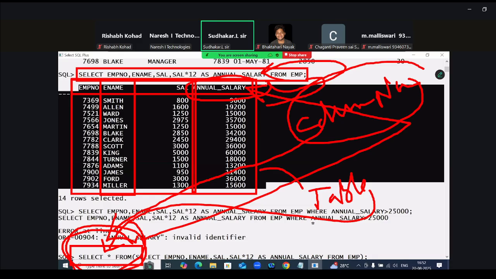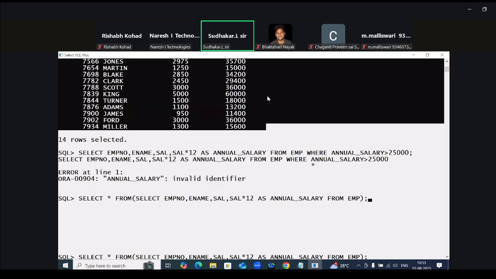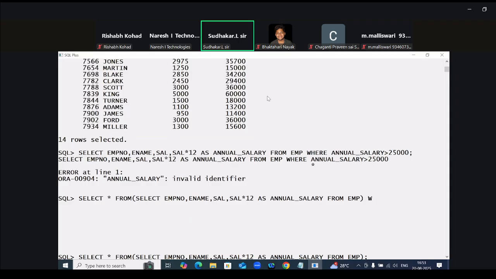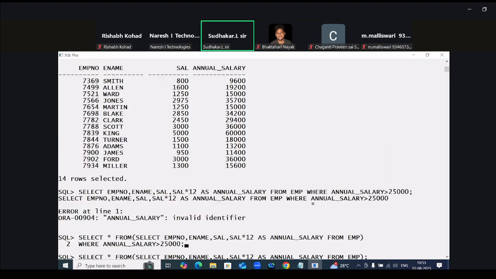Understand? So then what do I want to do? I will give a condition. What is the condition? Where annual salary is greater than 25,000. This is my where clause condition. Now the annual salary column is there.